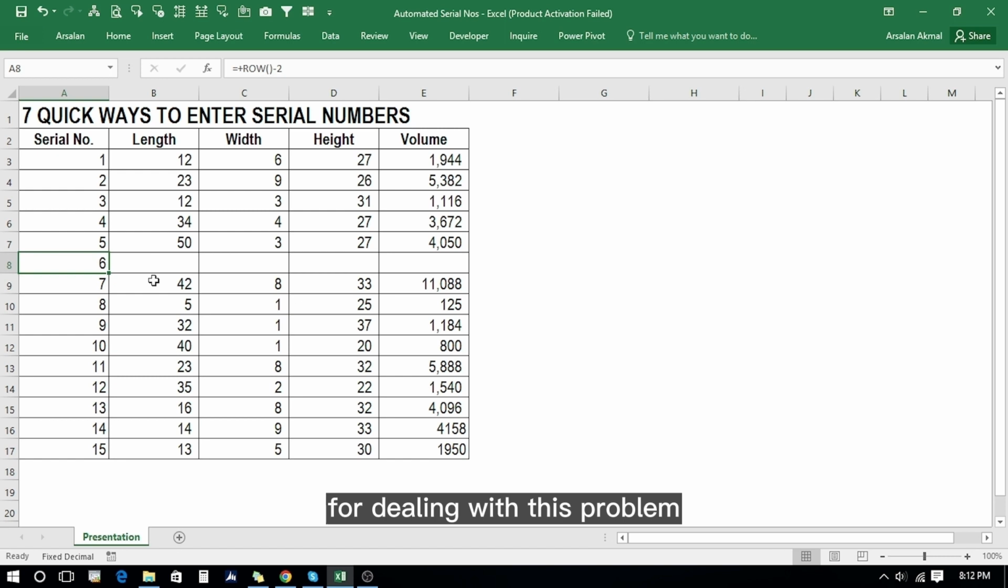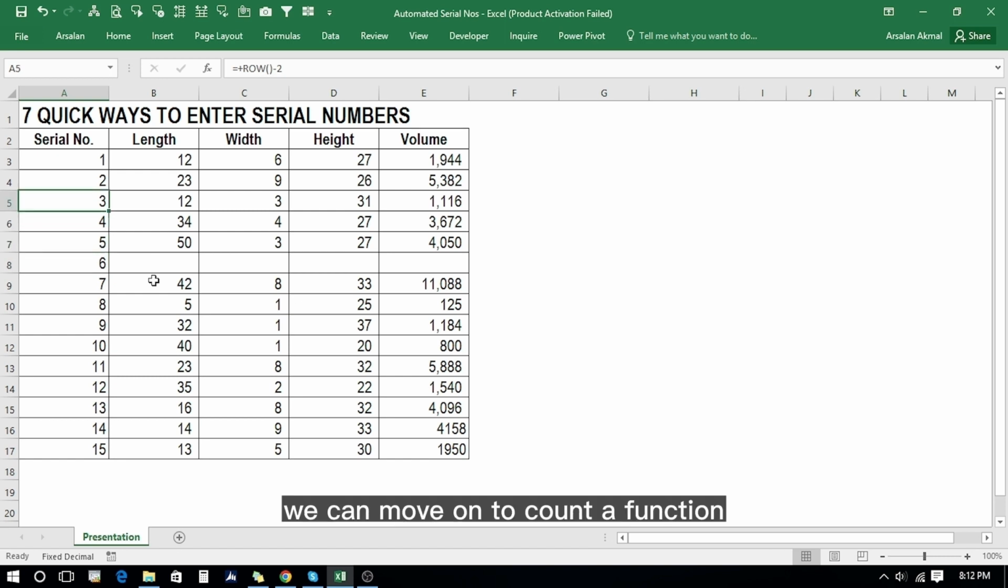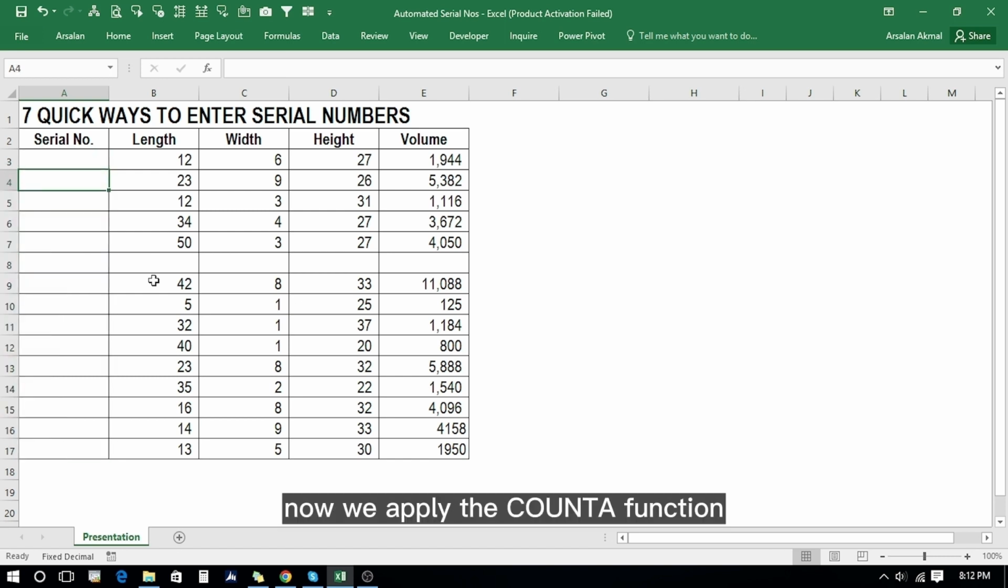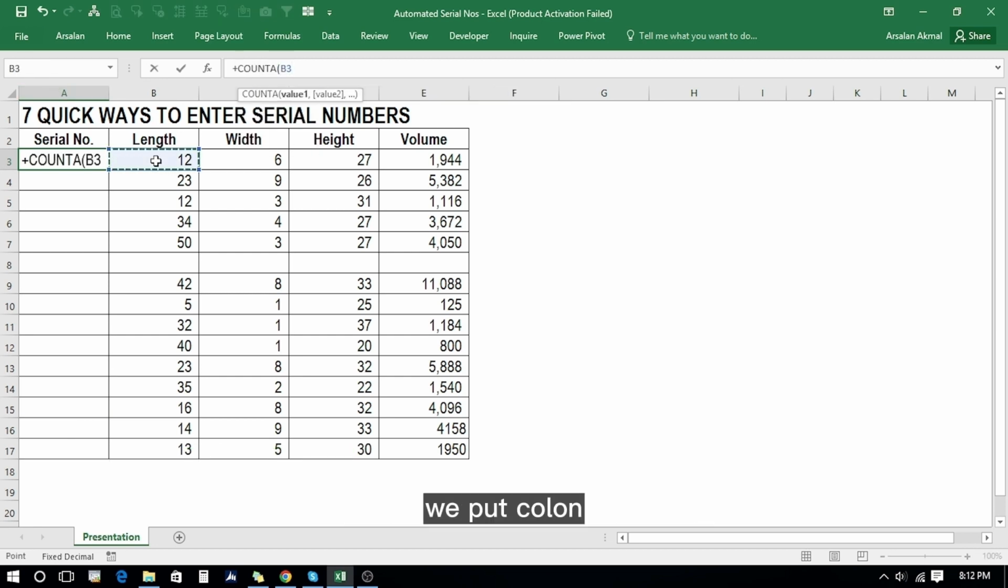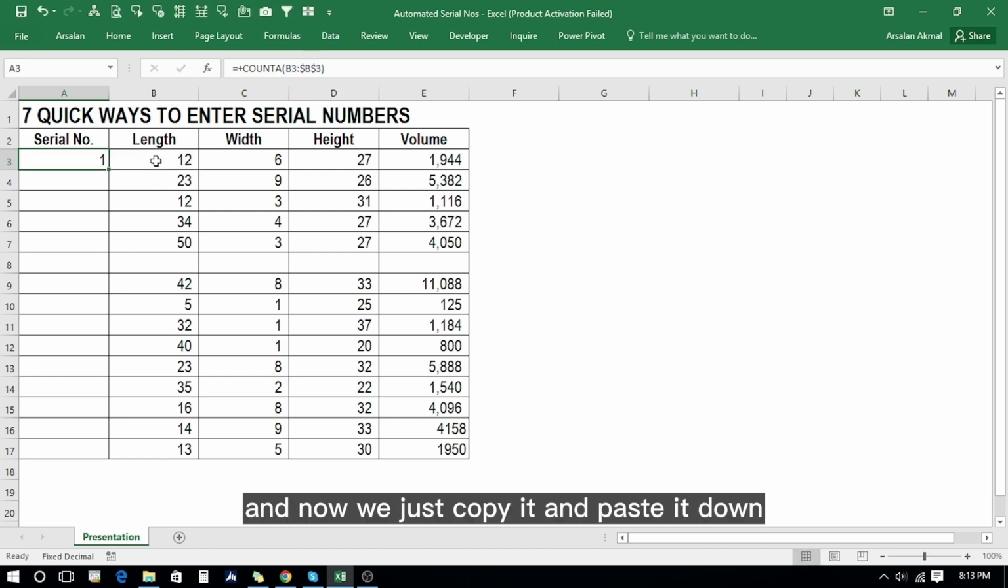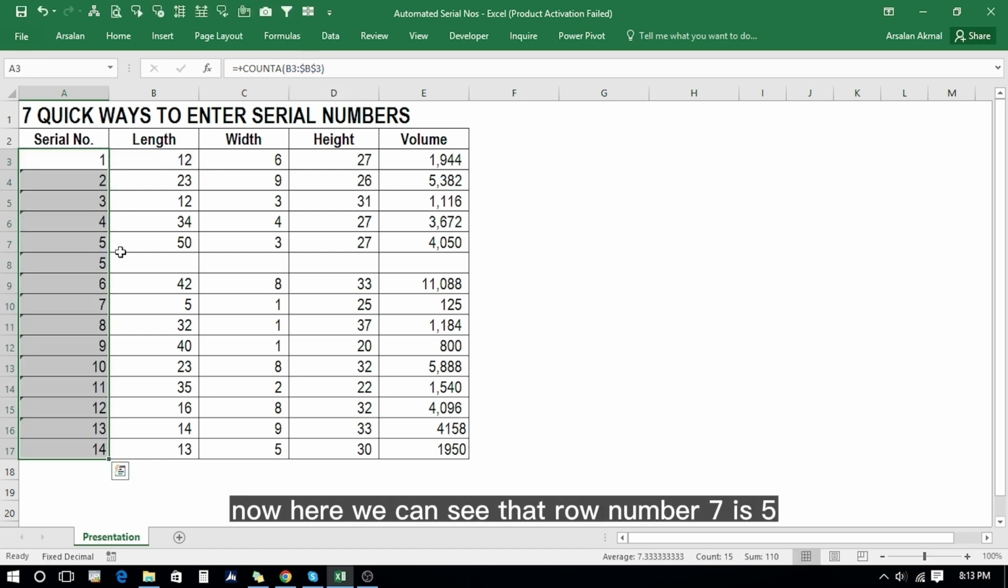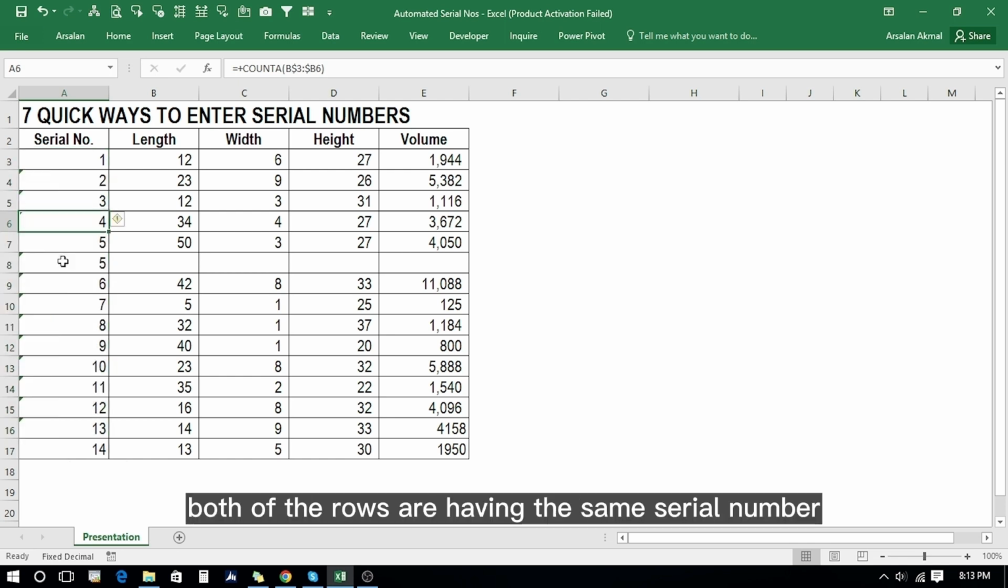For dealing with this problem, we can move on to the COUNTA function. Now we apply the COUNTA function. COUNTA is selected from here. We select this cell, we put a colon, we close the bracket, we press enter, then we go again in the cell, we fix one of the cells, and now we just copy it and paste it down. Now here we can see that row number 7 is 5 and row number 8 is 5. Both of the rows are having the same serial number.